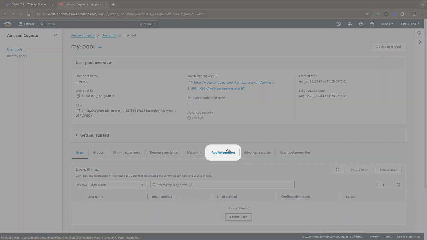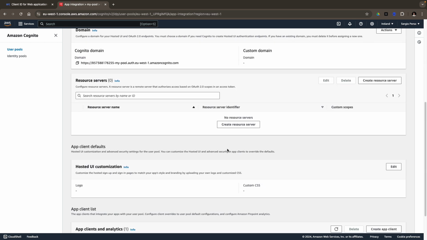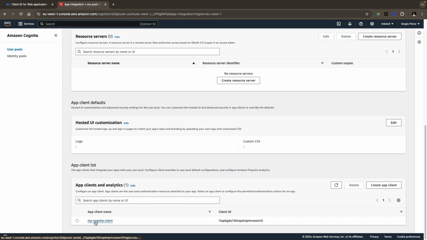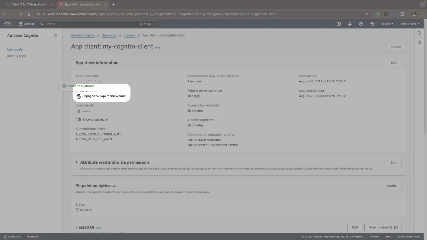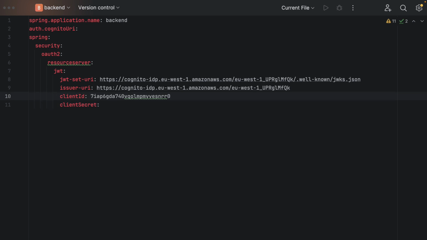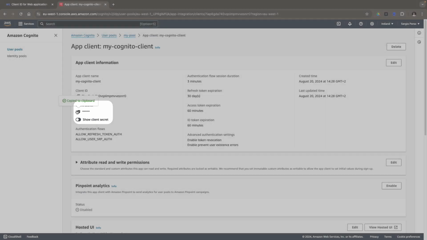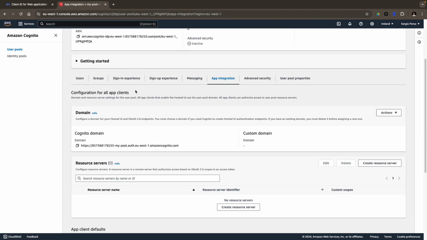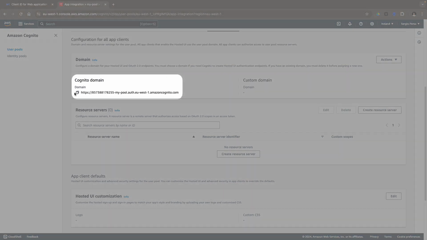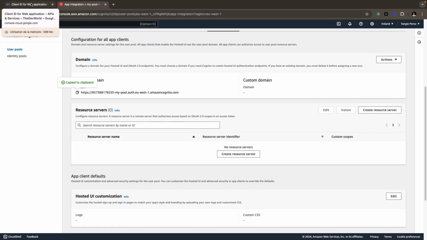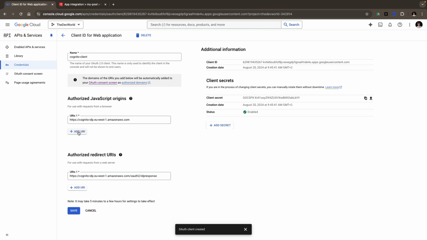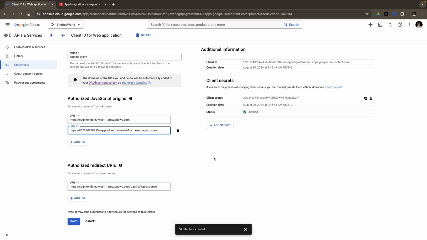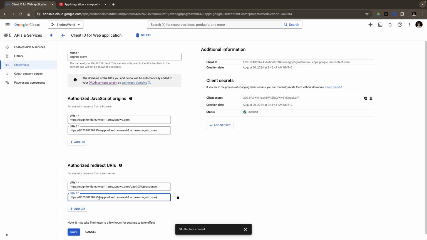Now I have to go to the App Integration tab into my Cognito client. Here is the client ID, and now the client secret. Into the app integration, I also have the Cognito domain. Let's copy this and add it to the Google client ID as authorized URL. Let's save it.